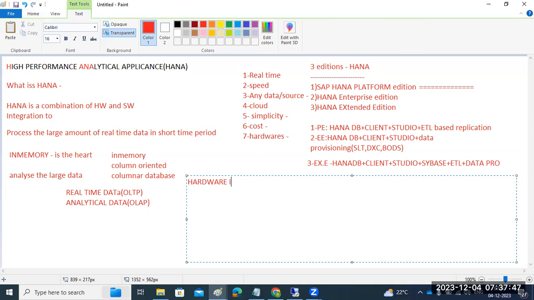We have to clearly choose the hardware. So we have to install only on certified hardware vendors. For HANA, we have to install on certified hardware vendors, and it should also be multi-core architecture CPUs only. And also it should be a 64-bit address space on the hardware side.